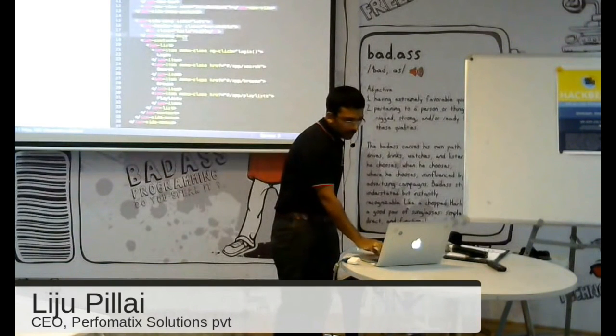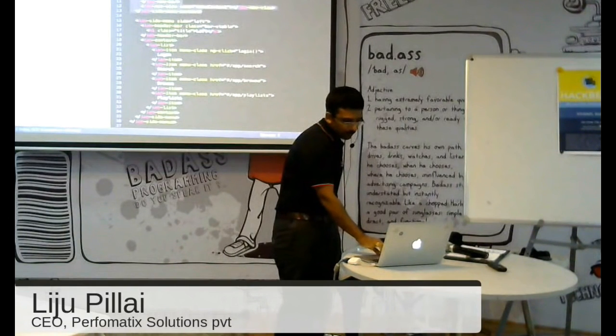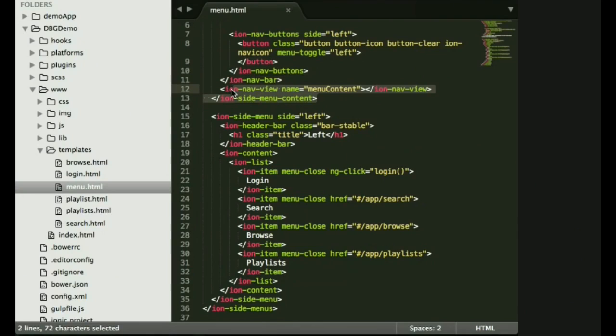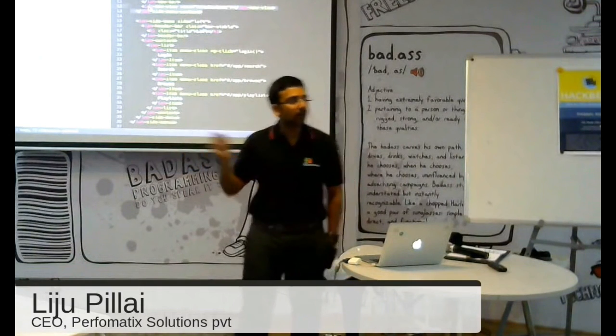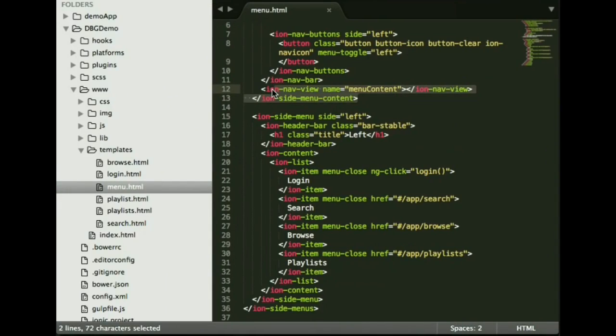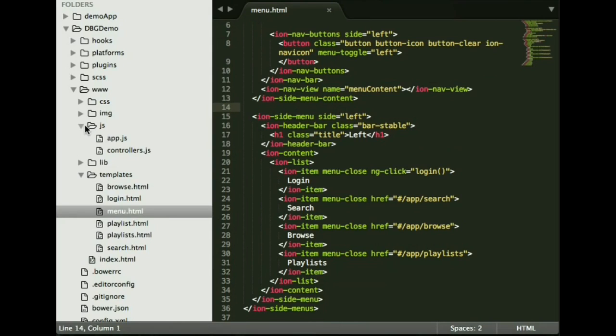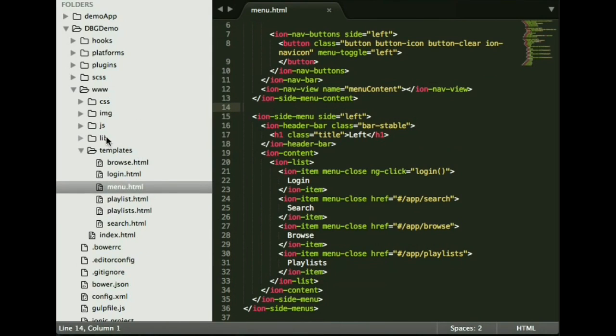So in this menu, see this side menu content, right? This was part of that template which we took. So ion-side-menu is basically a directive they built, and if you want to add a side menu, all you have to do is put ion-side-menu into your code. And when you're asking where the code is actually for this, that would be in your JS folder, not this one. It will probably be in your library folders.